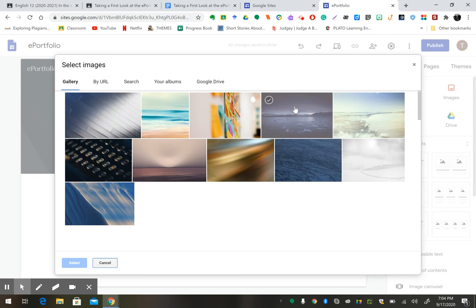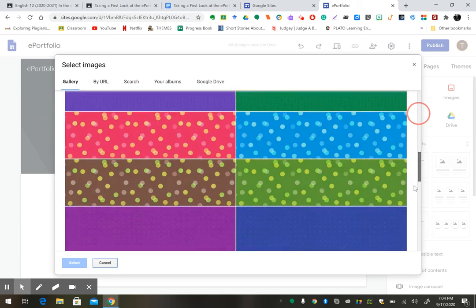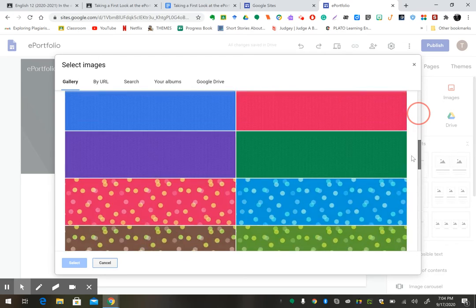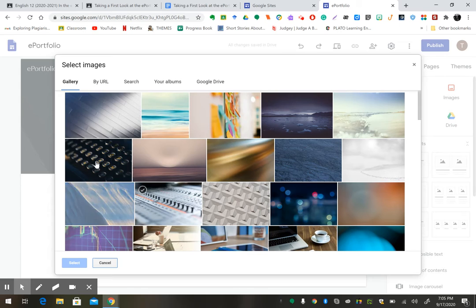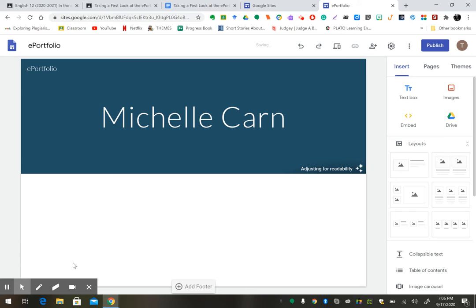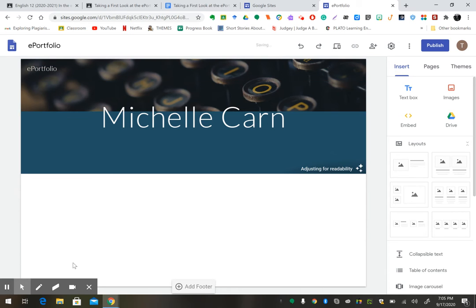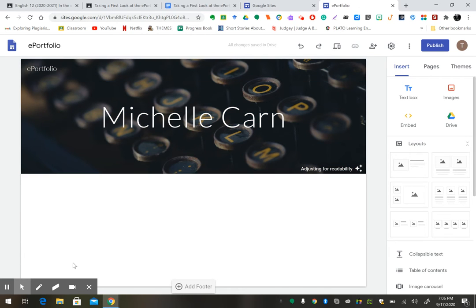Google has various images that you can choose from. Mine are slowly loading. There's actually a whole page here that you can choose from. So let me pick one just so you can see what it looks like and hit select. It will adjust it for readability, which means it'll make the background a little bit darker so that your name pops out, because you don't have a lot of options for font types and font size. So the website generator will automatically adjust your font and your backgrounds, okay?